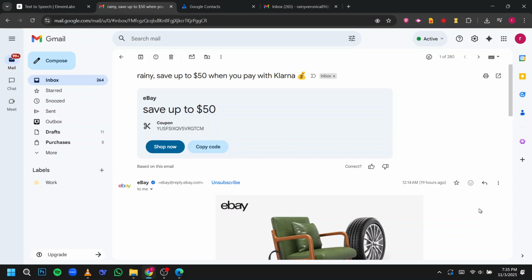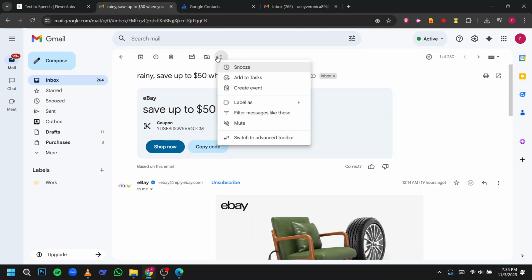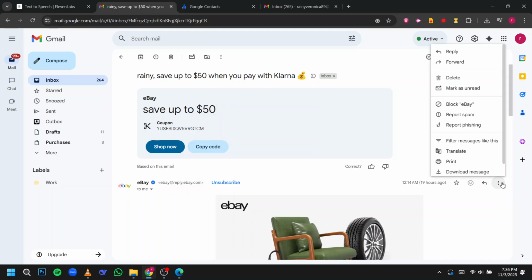Now that you've opened the email, turn your attention to the upper right corner of the email interface. You'll notice 3 small dots lined up vertically. This icon is the key to accessing additional options within your email settings. Go ahead and click on it. These 3 dots represent a drop-down menu where different actions can be selected. This menu is essential for managing how you interact with incoming messages and the senders of those messages.